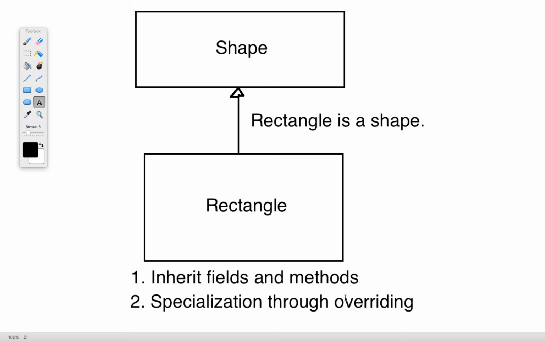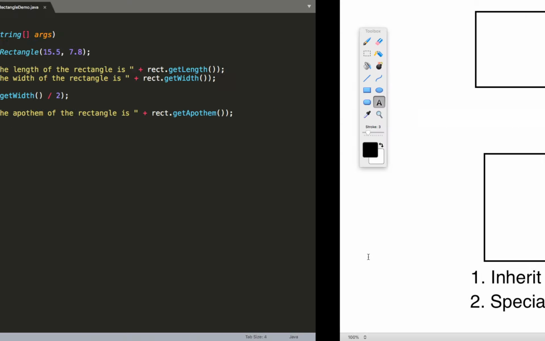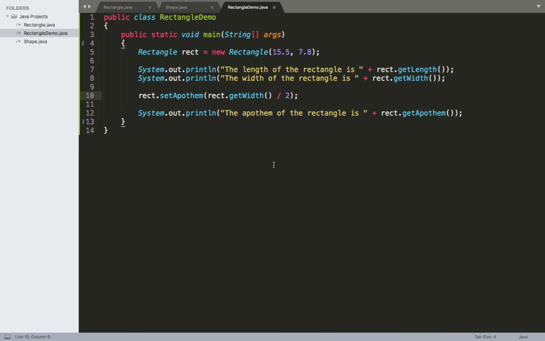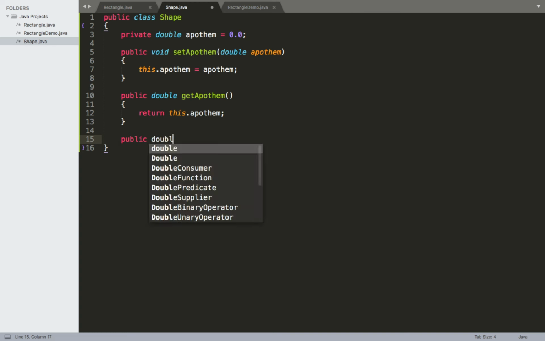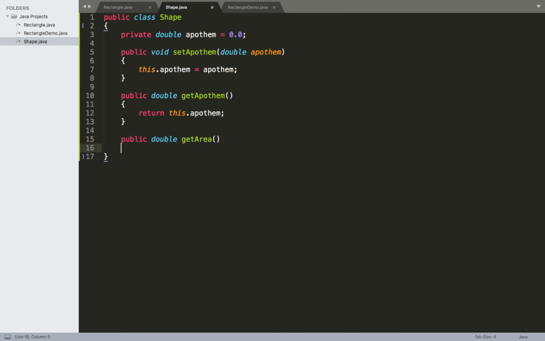And in order to demonstrate this specialization, we can introduce a couple of different types of methods. Specifically, I want to show the ability to override a method from the parent class inside of the child class. So to do that, I'm going to come over here and create a method. I'm going to call it GetArea. So we're going to do public double GetArea.